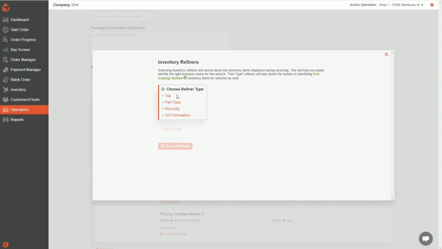And what that would do, more info on tagging is in a separate video, but if you use tagging, you can basically tag your inventory items with a specific tag, name it whatever you like, and you can here tell the system only pull in inventory items that have that tag. So that's one way to do this.